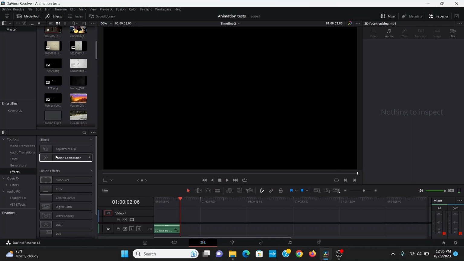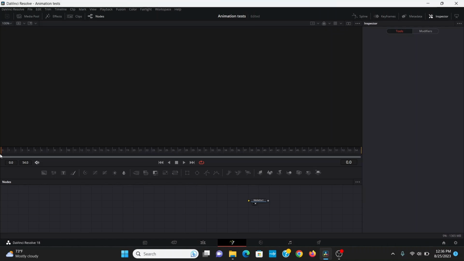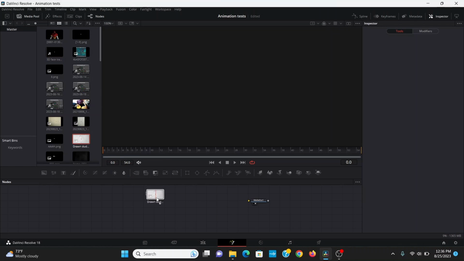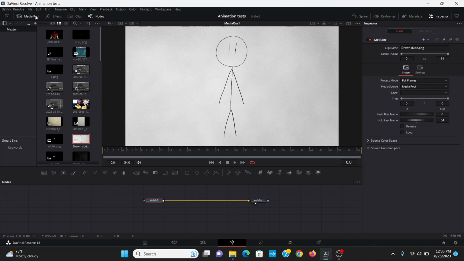Then, under the effects, you can bring down a Fusion composition, then just drag that down so it's the right length, then make sure the playhead is over that, and go into Fusion. I am going to assume you have some experience in Fusion for this video. First, in the media pool, I'm going to bring down my character and drag that into the MediaOut. This is just a little stick guy I drew.